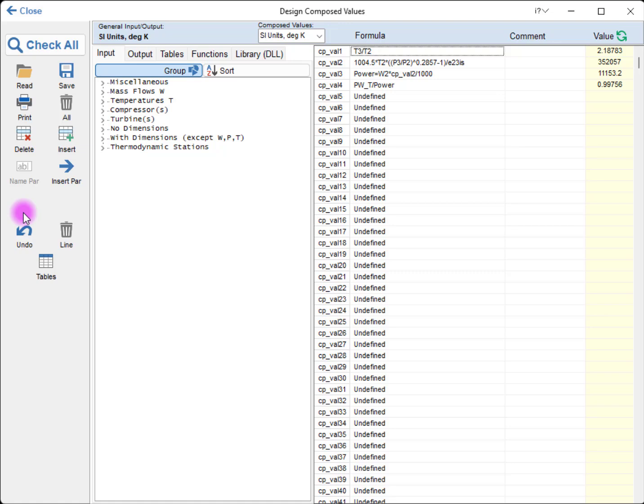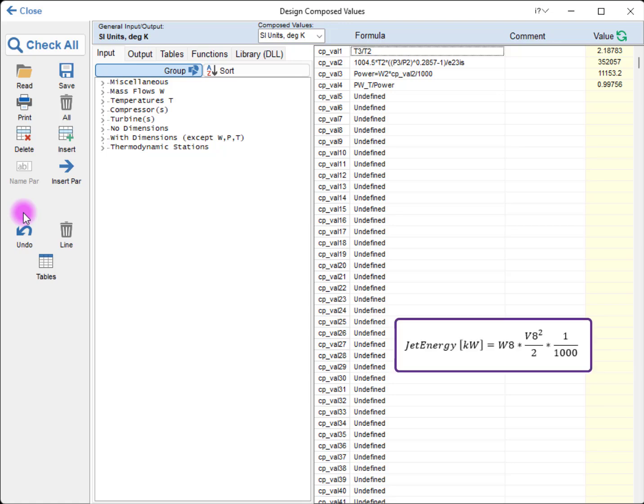The Composed Values editor allows us to create additional output values from all input and output quantities. We can even use empirical correlations and more than 50 predefined functions. Let us calculate the kinetic energy of the nozzle exhaust in kilowatts as an example. We click on the first field and select the parameters from the Input-Output menus.